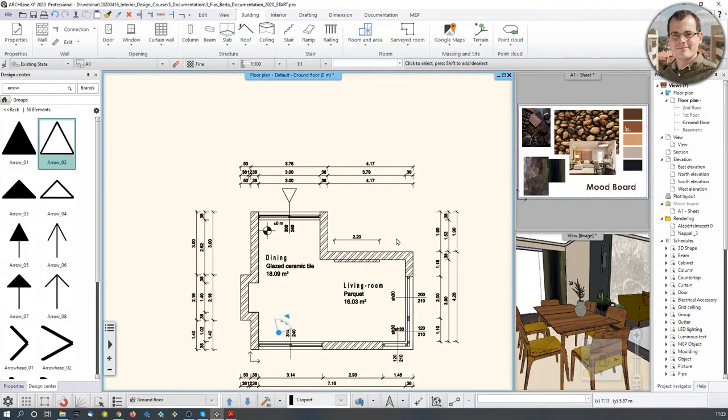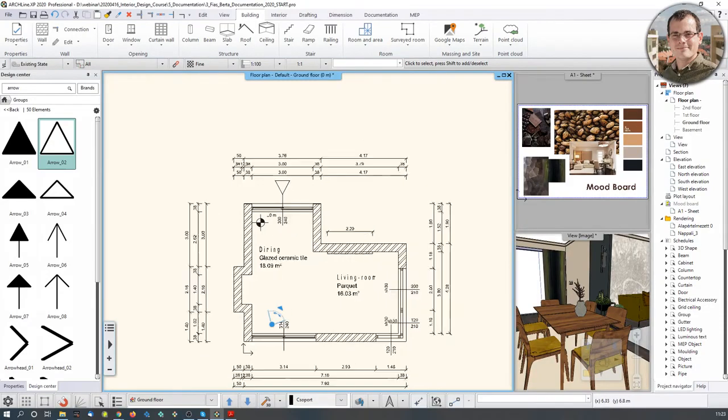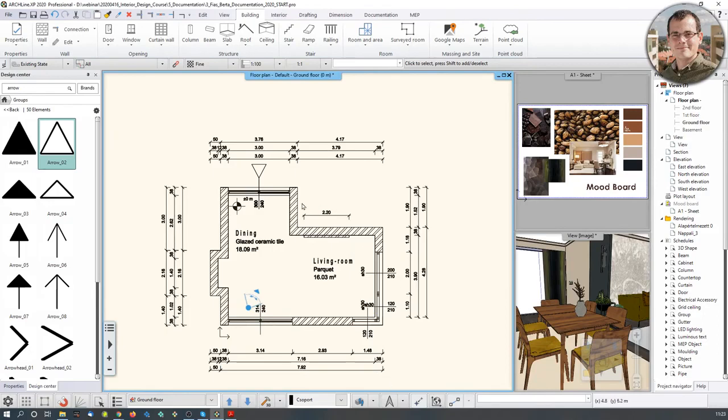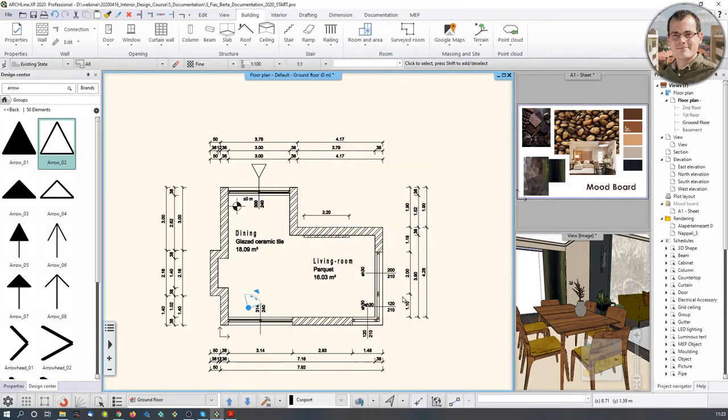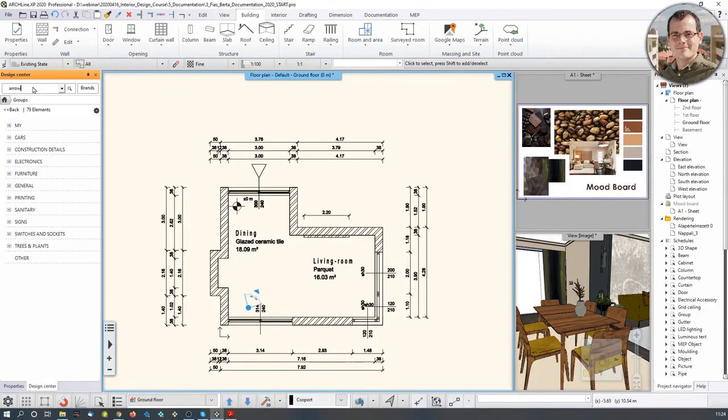Next logical step is the north sign. Now the north sign is a bit similar to an entrance sign, but a bit tricky as well. I'm showing you why. Let's assume that I already know the north direction of this model, and let's assume that it's like this. So I'm going to click on the north direction marker, and turn this compass over here, like that. And from now on, the project north is like this.